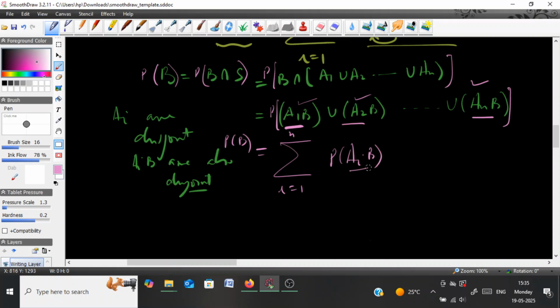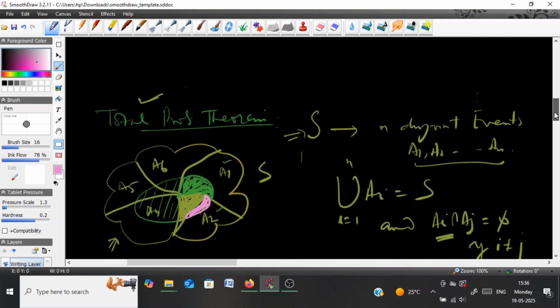And probability of AiB, which is Ai intersection B, can be written in terms of conditional probability: summation of i equal to 1 to n, probability of B given Ai into probability of Ai. Okay, this is what we call the total probability theorem.